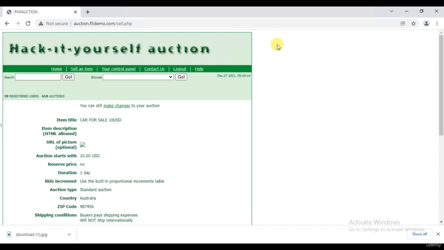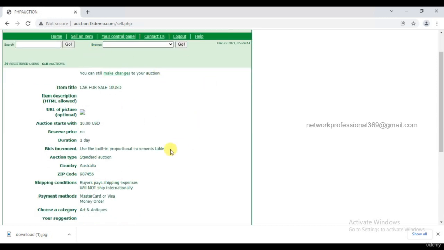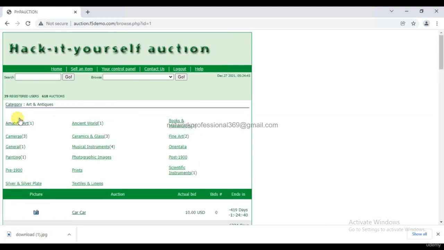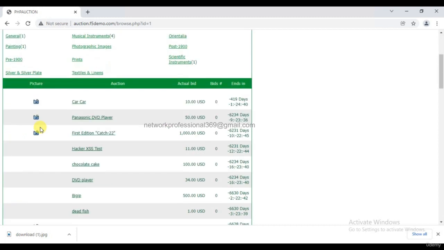I'm not going to run a malicious script. You just see here, right? We get a pop-up message saying that you are hacked. So this is just a sample script. I have run that script in this particular web application, in this particular ad, when I say car for sale, and that will be available under art and antiquities. Here under this, I have made that post.